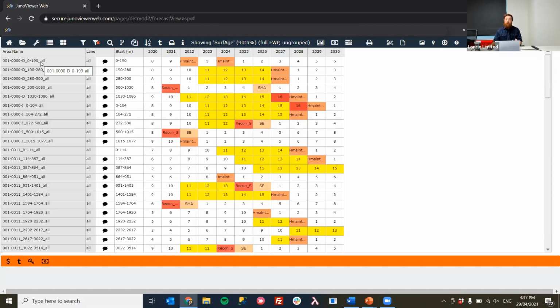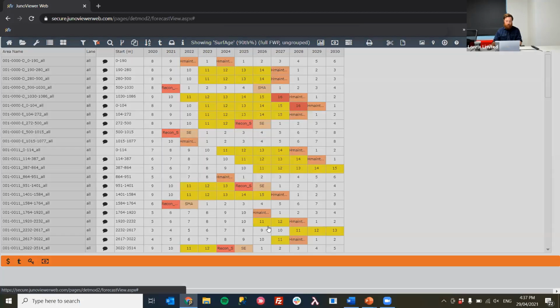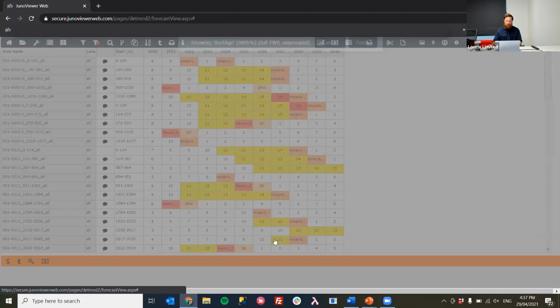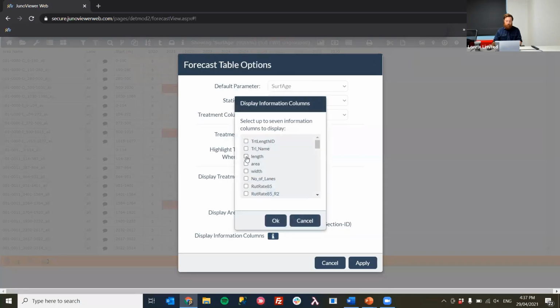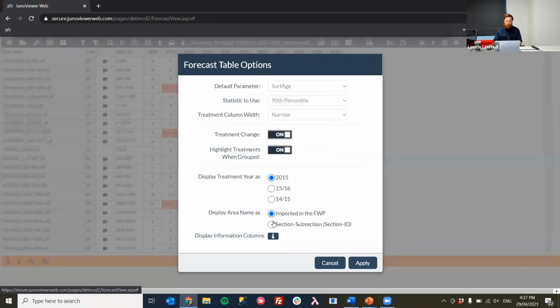Next, I want to see more information that I have loaded against each of my treatment lengths. So if I go to the spanner icon and down to the display information columns, I can select what I want to see. I'll select the length, area, width, and surface age. Okay, and apply.